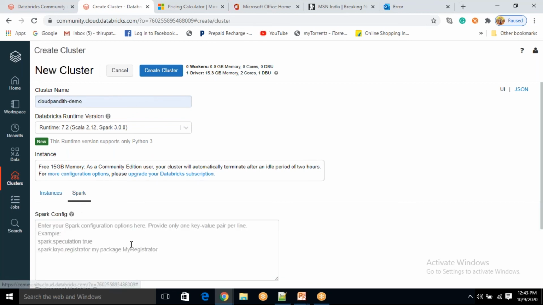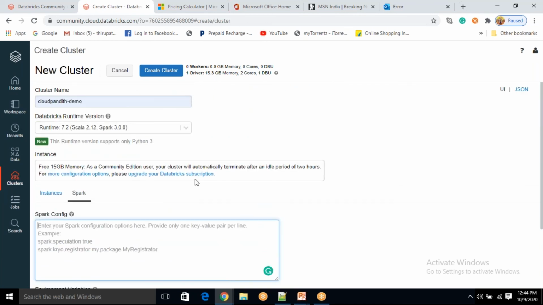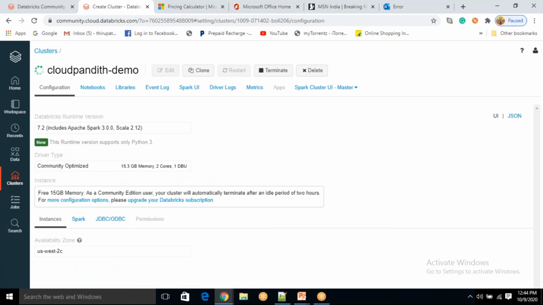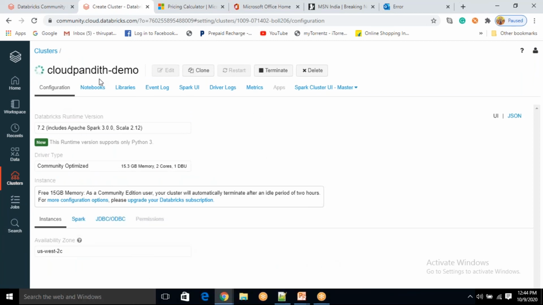Next, click on Spark. If you want to give any Spark configuration, you can give those things here. Now just click create cluster to create your Databricks Community cluster. How you can prove that it's from AWS? So come to Spark UI.